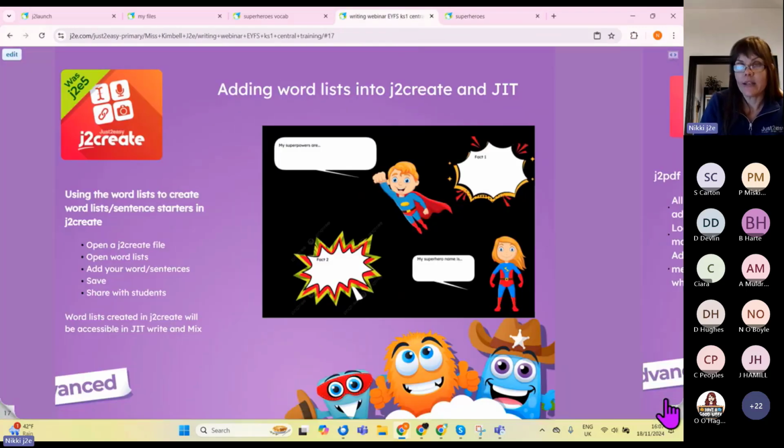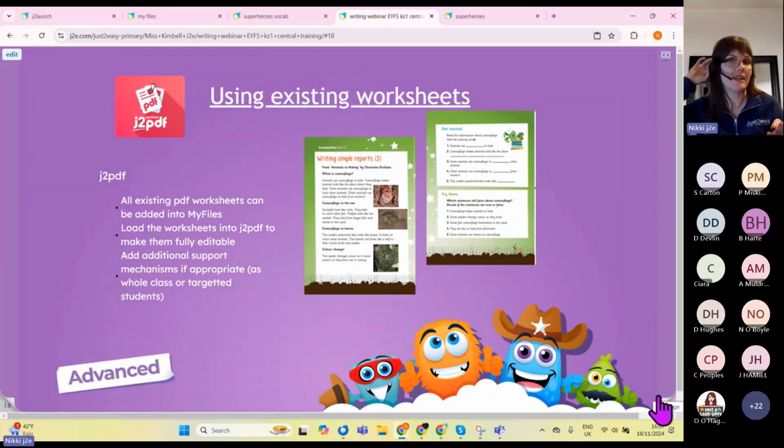Right, so that is creating word lists. Now, using existing worksheets in J2 PDF. I'm sure you have hundreds of worksheets that you use on a regular basis, stored somewhere. These are generally the things that you would print out first thing in the morning, a trip to the photocopier, if my memory serves me well. This might help you with that and not having to do that. So you can use existing worksheets in our tool called J2 PDF.